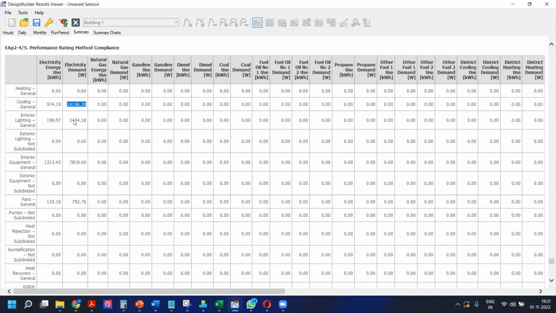So this is how we can do it, and if you want to compare it with another, suppose ECM, then we can change that particular ECM and rerun it to see what is the impact on the cooling demand or lighting demand or whatever end use that we are trying to modulate or optimize.